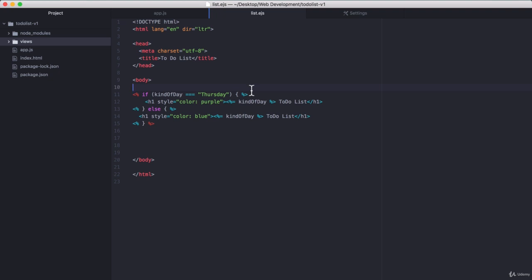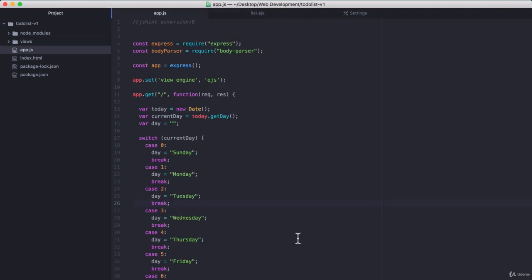Now, in the next lesson, we're going to build out the functionality of our to-do list. We're going to talk about how we can pass data from our template back to our server.